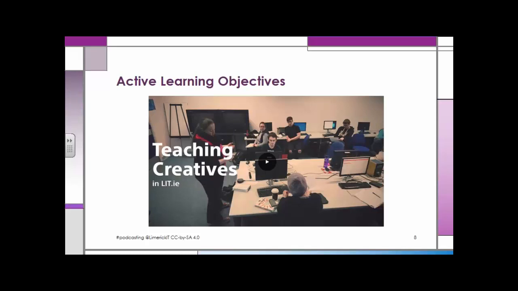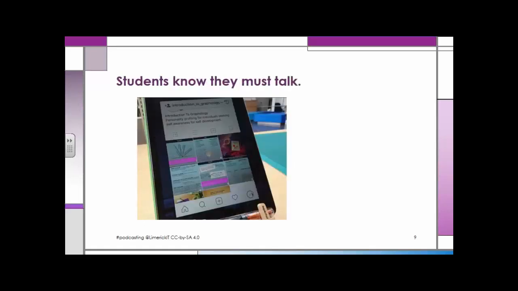I benefit because I have a lot of creatives in front of me, and they want to have the ability to do this. So they're leaning forward, and they're trying to have me teach them a way that they can do this on their own. Students know they must talk. It's on Moodle, telling them what percentage of the marks is. Can they speak what they wrote? Can they describe what they made?